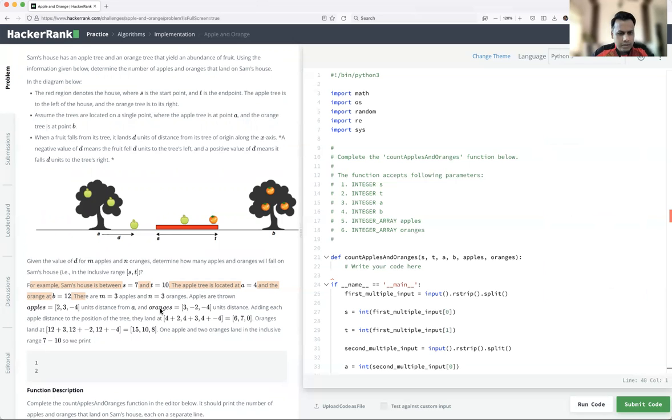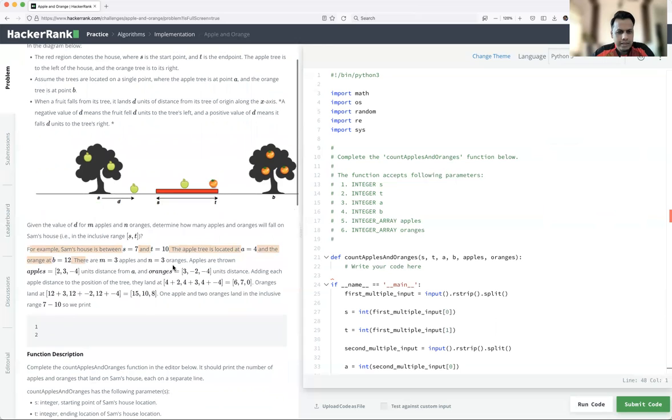Now after we got the point, we are just adding the distances. So apple tree A is located at what? Point A is 4. So you add 4 to all the distances we have been given. So 2, 3, -4, right? So 4 plus 2, 4 plus 3, and 4 plus minus 4. That is 6, 7, and 0. Similarly, we do for oranges also, like 12 plus 3. Why 12? Because B is located at 12. That is the orange tree, this one. So you need to add 12 plus 3, 12 minus 2, then 12 minus 4. So we got 15, 10, 8.